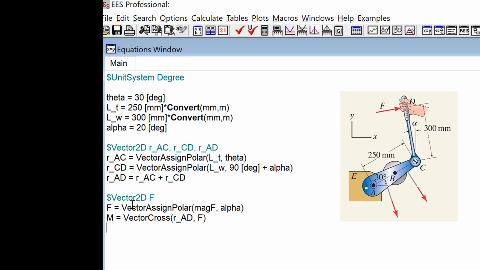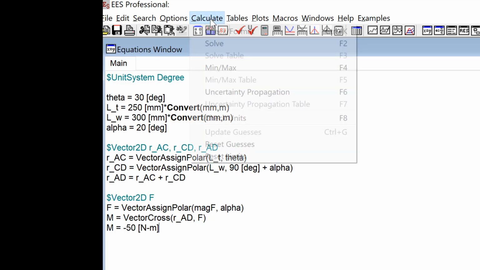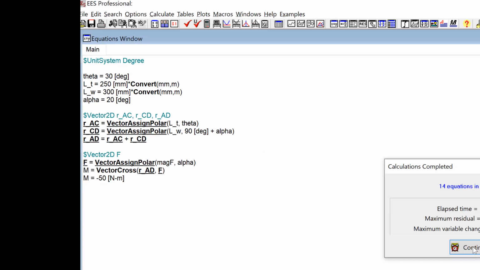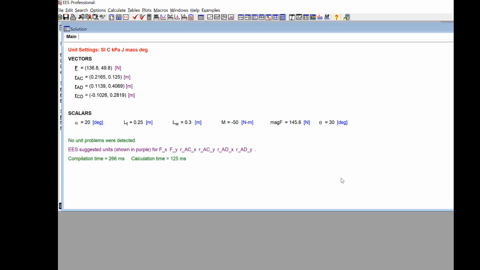And then the moment is just the vector cross command of RAD cross f, right? And because these are all two-dimensional vectors that I'm using, the moment is actually returned as a scalar. It's just understood that it's going to be in the z direction. So I'm going to then set that to minus 50 Newton meters. And if I solve now, then I can get a solution, right? There are no degrees of freedom because I've set alpha, and the solution says that for alpha equals 20 degrees, the force required to get this moment is 145.6 newtons.